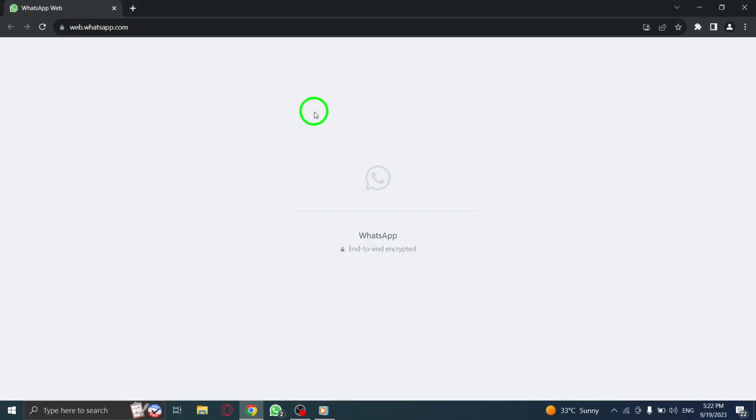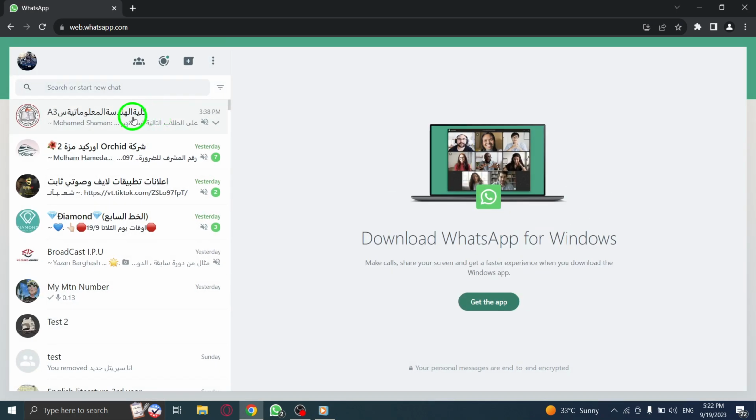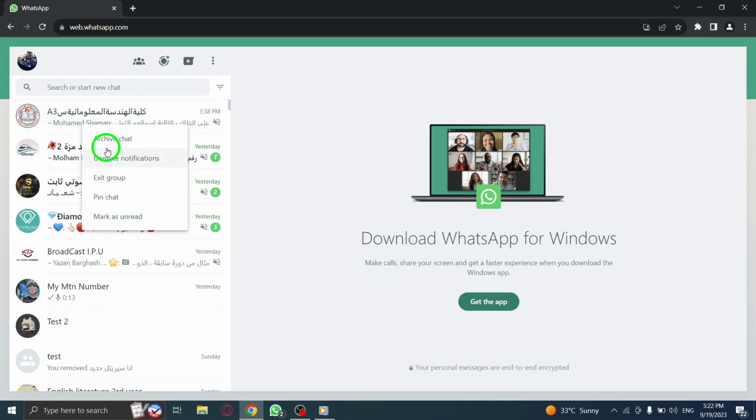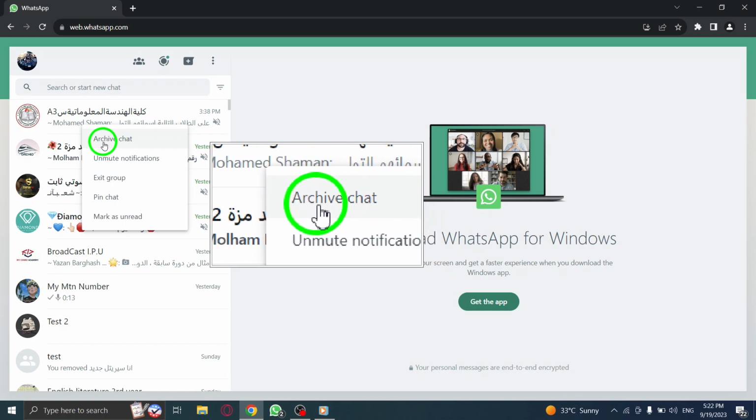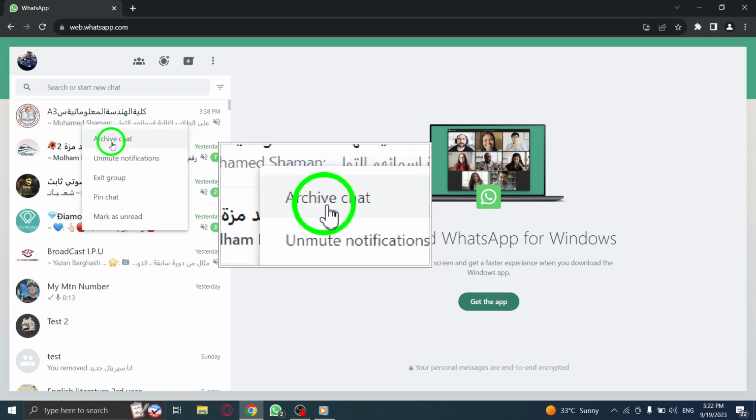Step 1. Open WhatsApp on your computer. Step 2. Find the desired group chat in your chat list. Step 3. Right-click on the group chat to reveal a drop-down menu. Step 4. From the options presented, select Archive Chat.